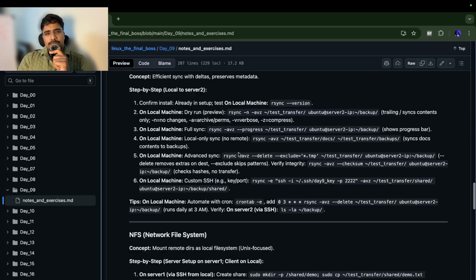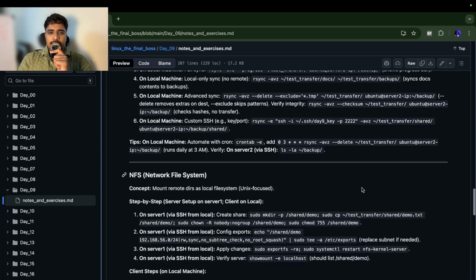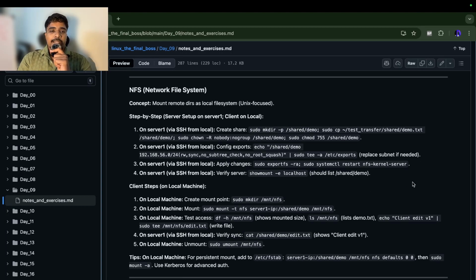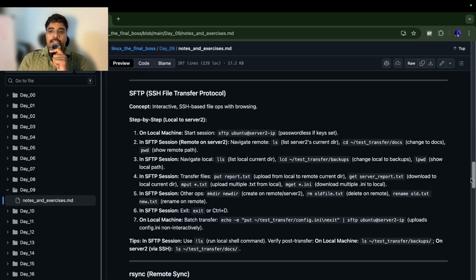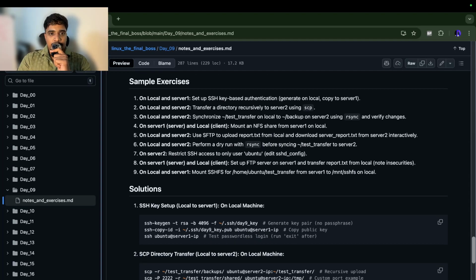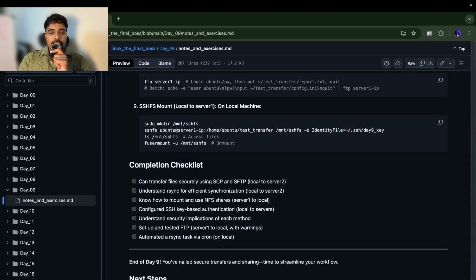rsync, I won't insist that you try rsync. Like, if you're interested, then you can try out rsync and NFS. But at least SSH and SCP as well as SFTP, you folks should definitely try out. And at the end, there is a similar kind of exercise which you can go through. Once that is done, you can mark this completion checklist.